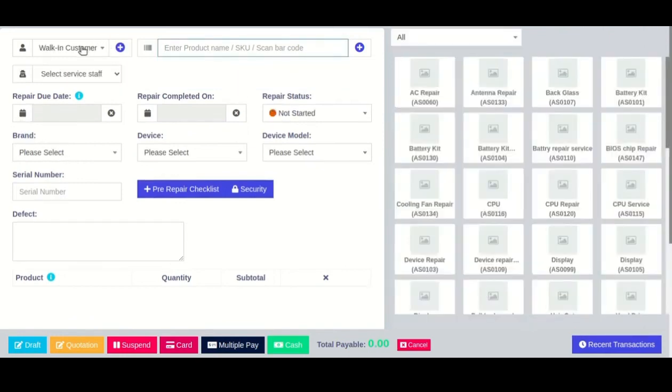So here I have to select the name of the customer. I can enter different products over here. Let me select the service staff. Service staff are basically the name of the technician, the technician who will be doing this particular repair. So I will select the service staff as demo technician.